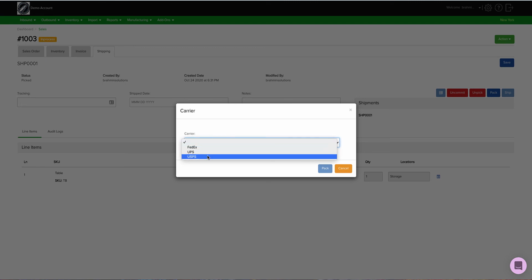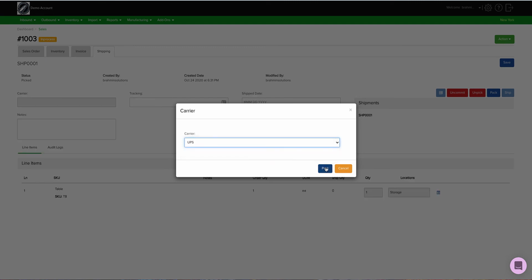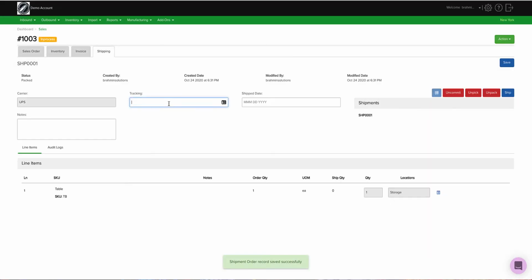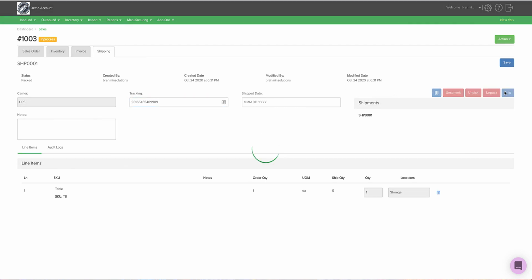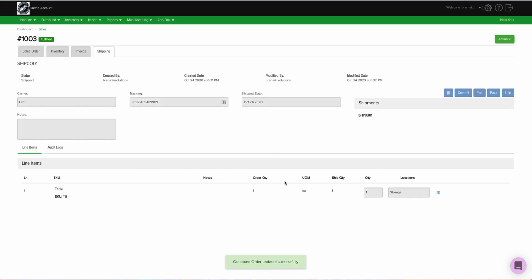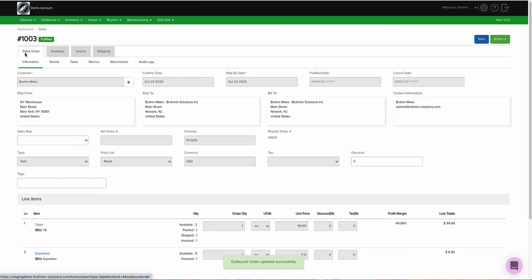So here I'm just going to do it manually. I'm just going to say UPS and click pack. I can also do a direct pack without having to do the pick and pack. So I'm just going to enter a dummy tracking number, and then I'm going to mark it as shipped. Okay. So once the order is shipped, you'll see that the order is fulfilled.